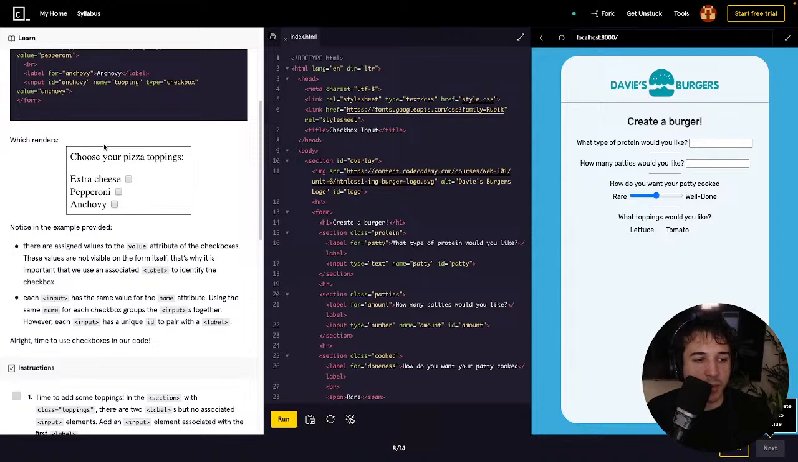Notice in the example provided, there are assigned values to the value attribute of the checkboxes. These values are not visible in the form itself. That's why it is important that we use an associated label to identify the checkbox. Each input has the same value for the name attribute. Using the same name for each checkbox groups the inputs together. However, each input has a unique ID to pair with a label.